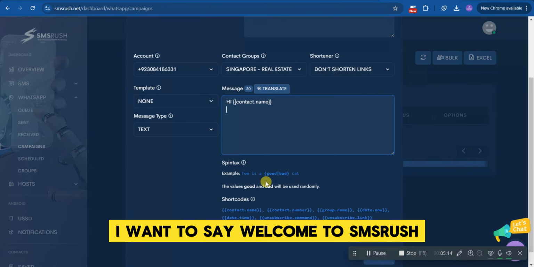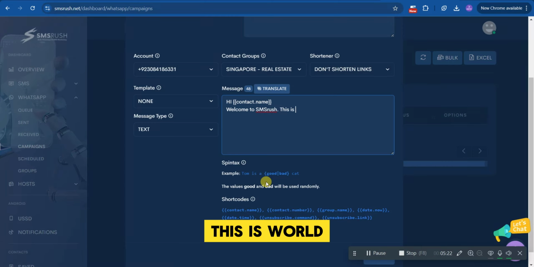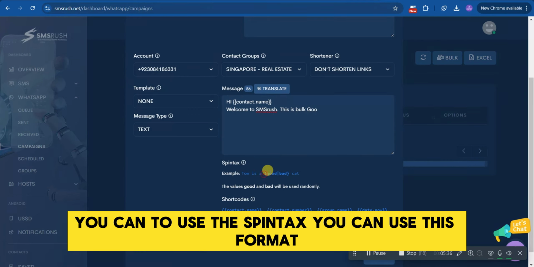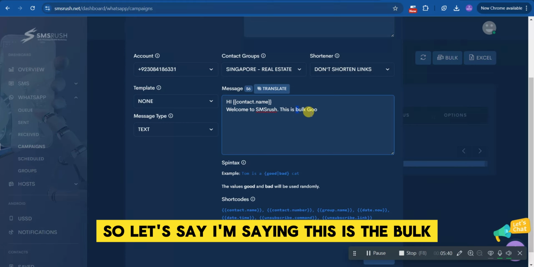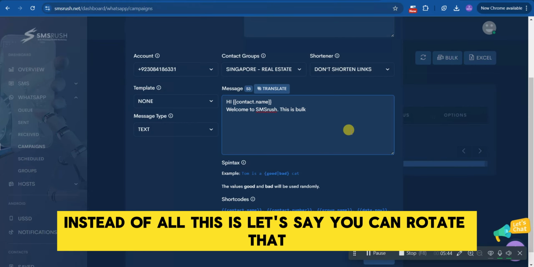I want to say welcome to SMSrush. This is WhatsApp, and I will also teach you how you can use the Spintax here. To use the Spintax, you can use this format. So let's say I'm saying this is the bulk. Instead of bulk, you can rotate that.